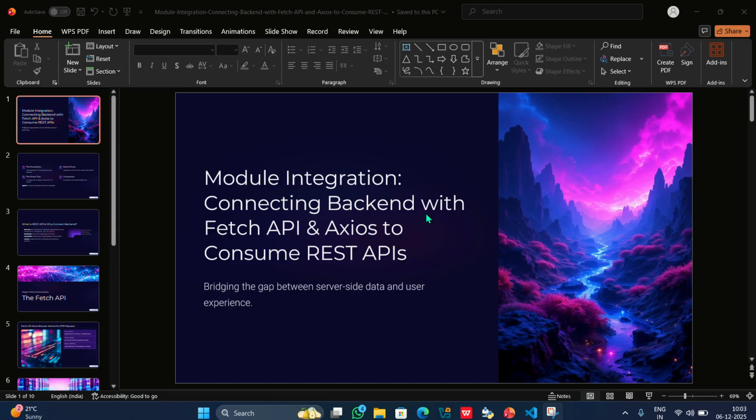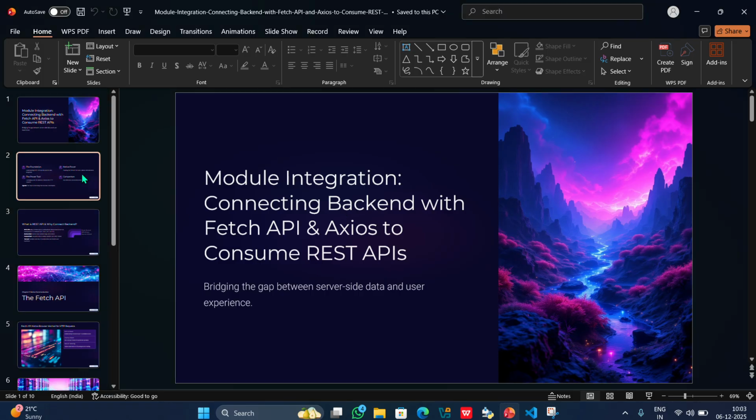Today, I would like to talk about module integration, connecting with the backend using the Fetch API and Axios to consume REST APIs. What are APIs? They fetch data from any tool and bring the data to the site, improving user experience. That is how module integration connects with the backend. I will explain each slide by slide.